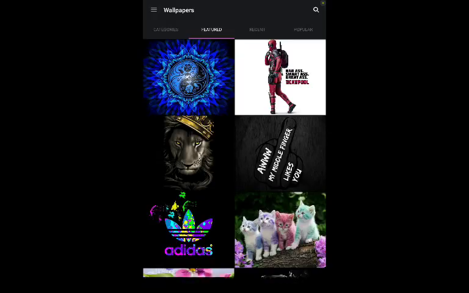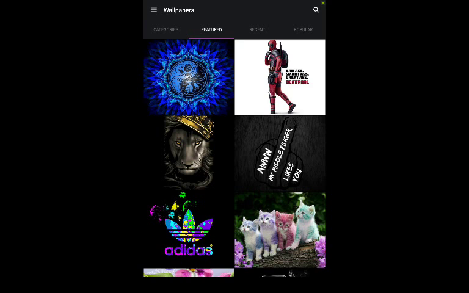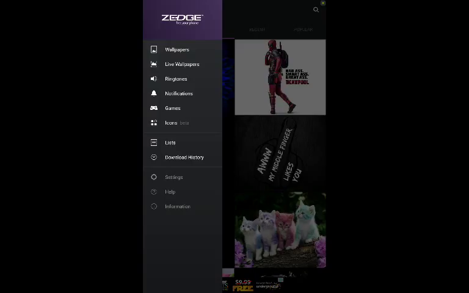As we can see, we just open up this app and it brings us straight to wallpapers. You see that three-line menu icon next to wallpapers? I touch that. It brings up this menu displaying different sections, different categories this app has. So it looks like it's got wallpapers, live wallpapers, ringtones, notifications, games, and icons. So we're going to take a look at wallpapers.